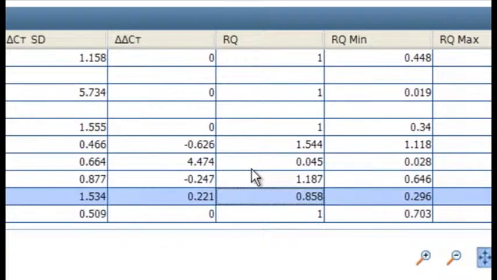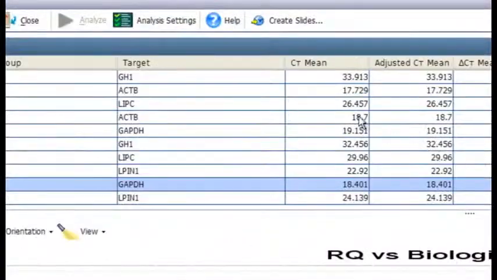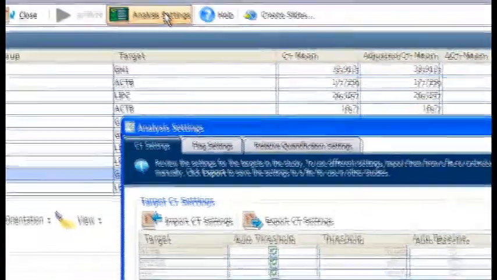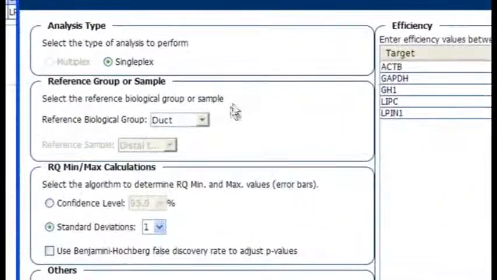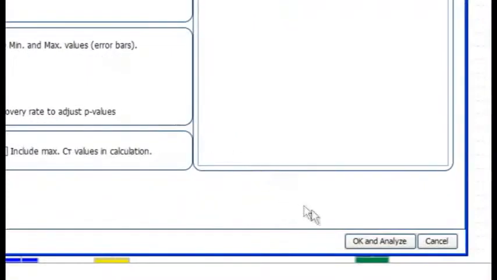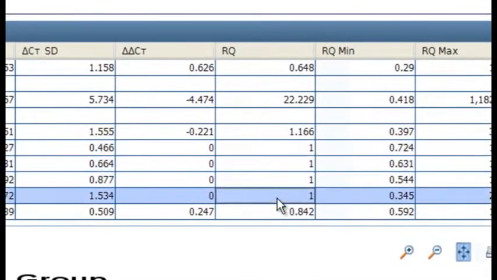Clearly, the software has chosen duck as the reference group such that all tubule samples are being compared to it. Did we make that choice? Well, no. The software automatically chose a reference sample group for us. However, we're not obliged to stick with its choice. We can go to Analysis Settings, Relative Quantification Settings, and, using this pull-down menu, choose a different group. Hitting OK and Analyze will now cause the tubule biogroup to have a value of 1 for each gene, and all duck samples to have some relative fold difference.